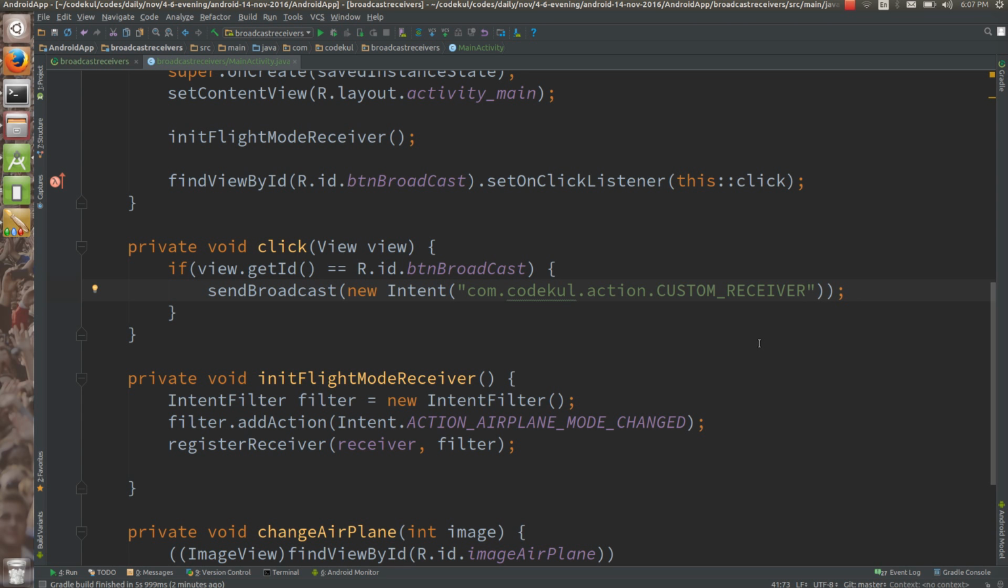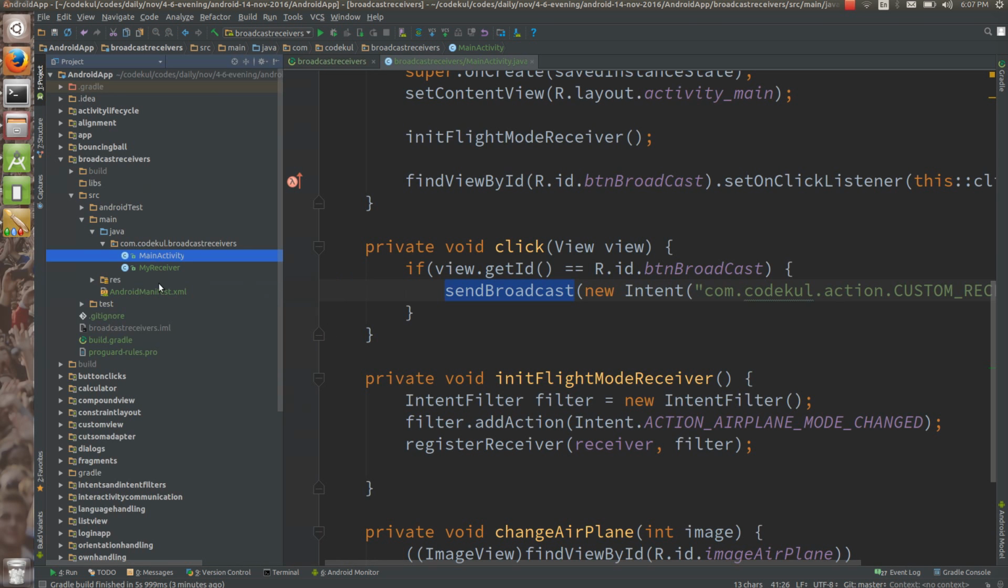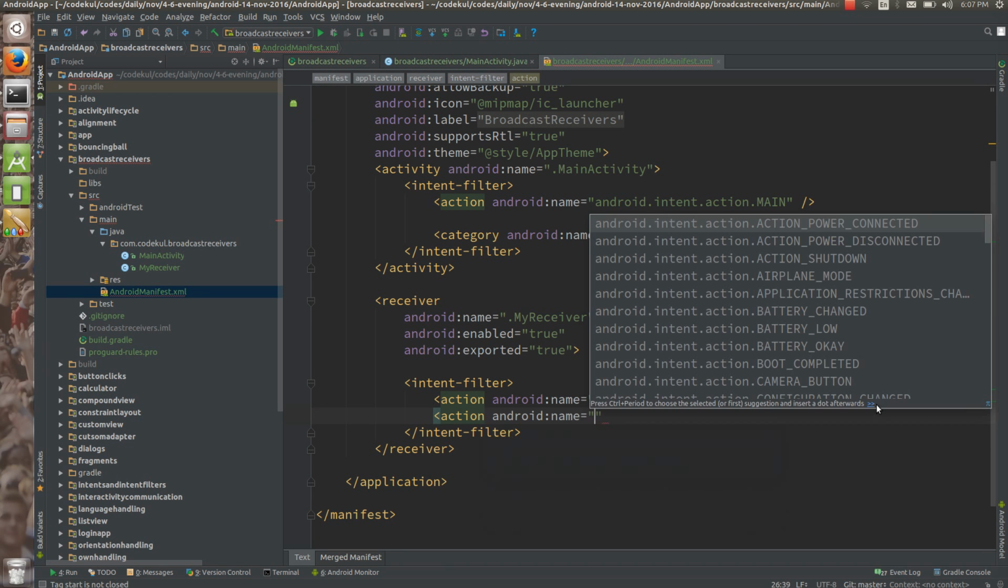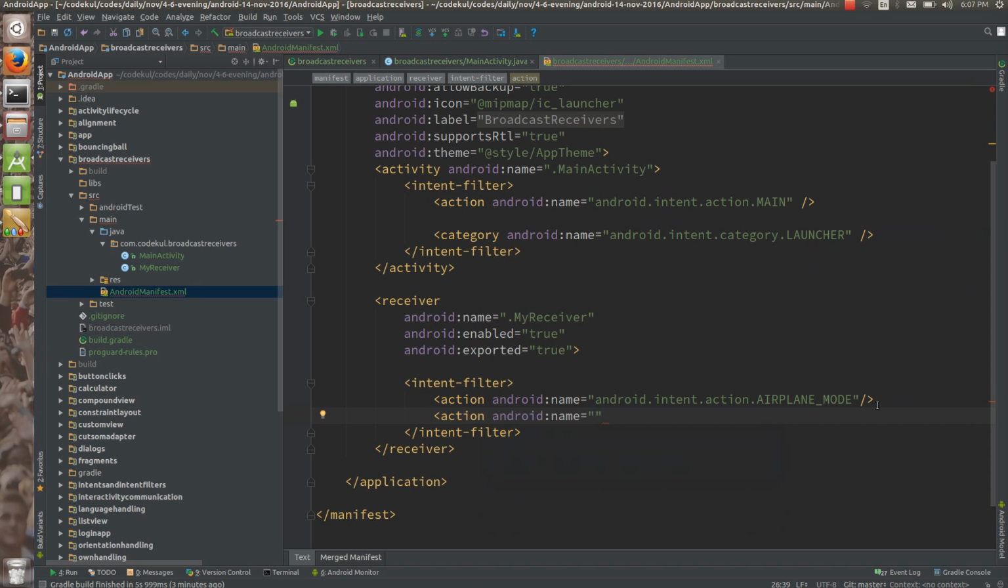Yesterday we have seen this thing. In the last tutorial we saw how to work with intent filters, right? Okay, now you are firing this. So what I'll do is go in the manifest file and add one action over here. Is that fine? One broadcast receiver can receive multiple actions. You can mention multiple actions in one intent filter.